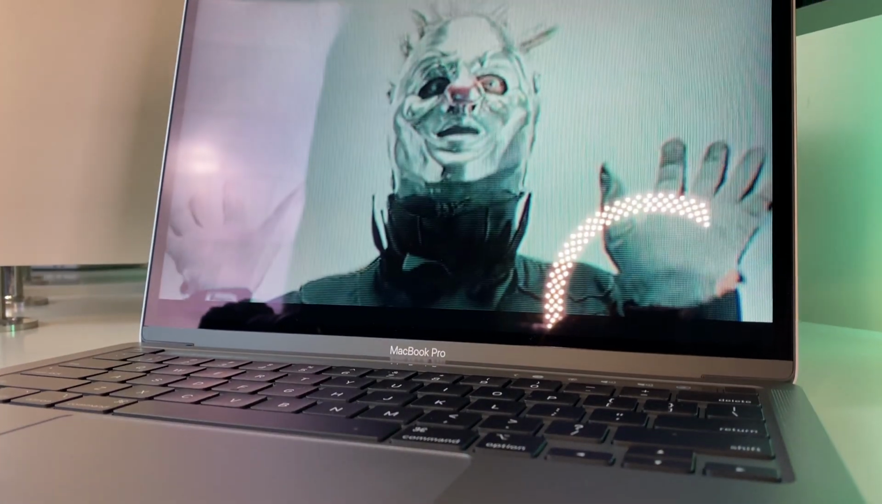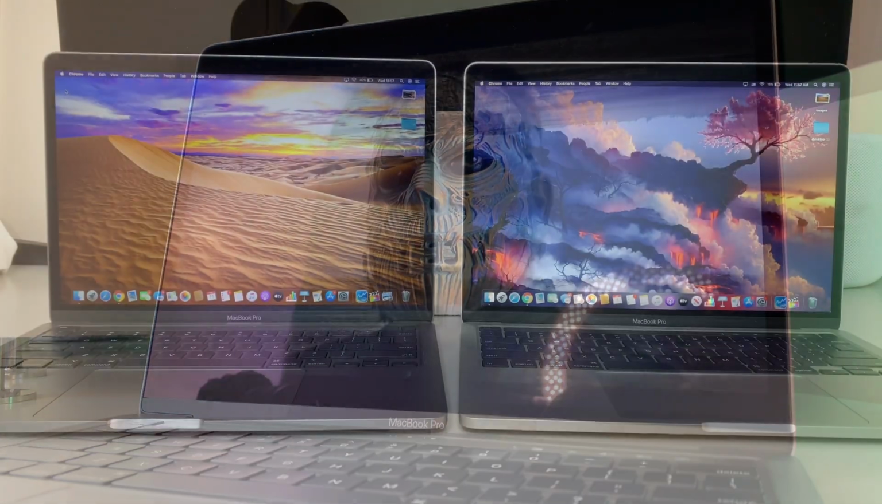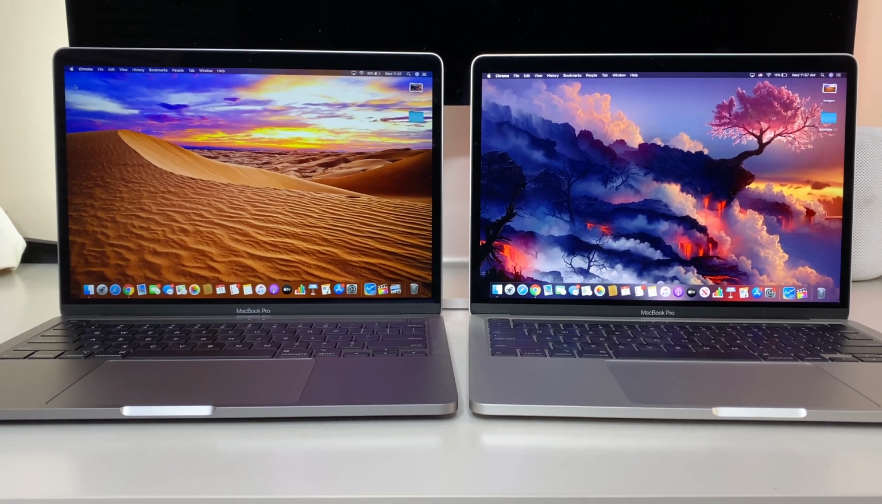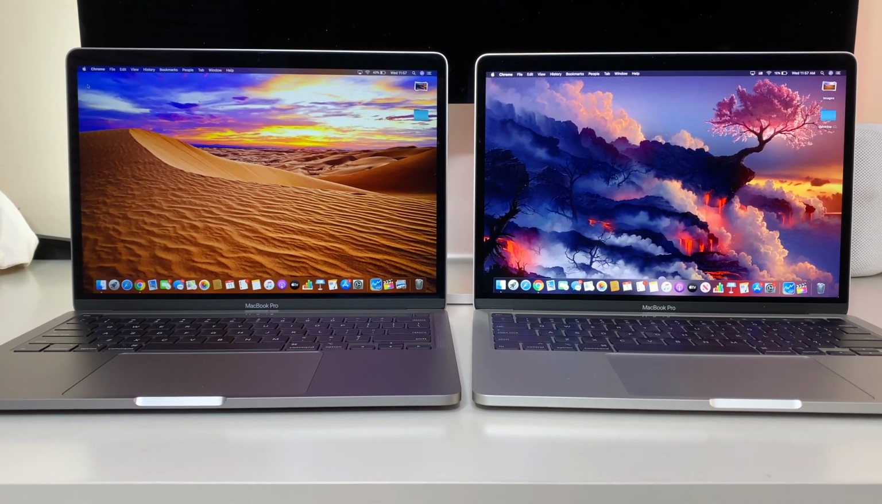But for a difference of $500 between these two models here, is the sauce overhyped or is it actually worth it? Well, we aim to answer that question and more.